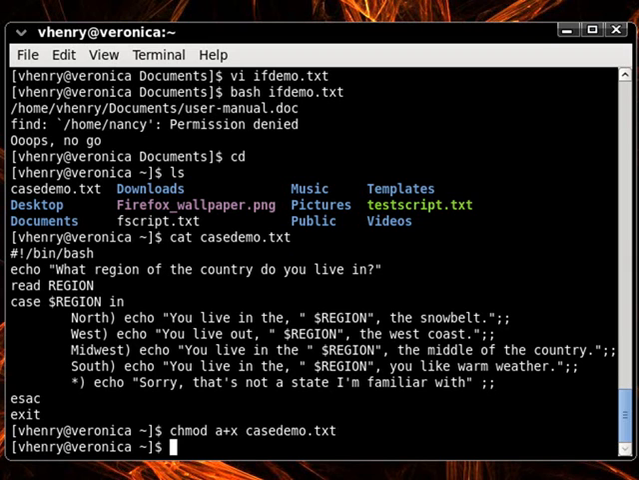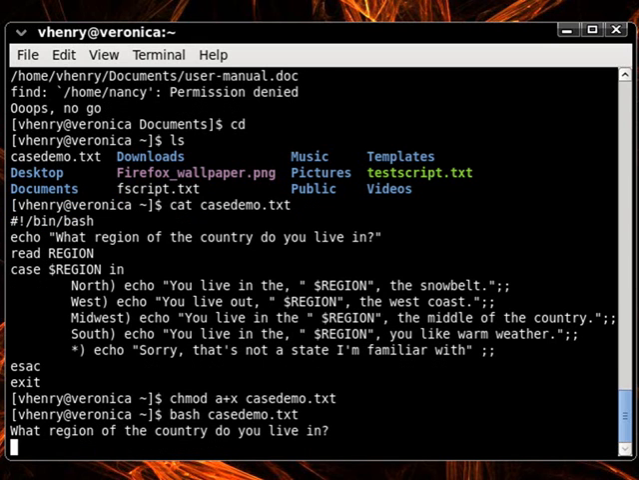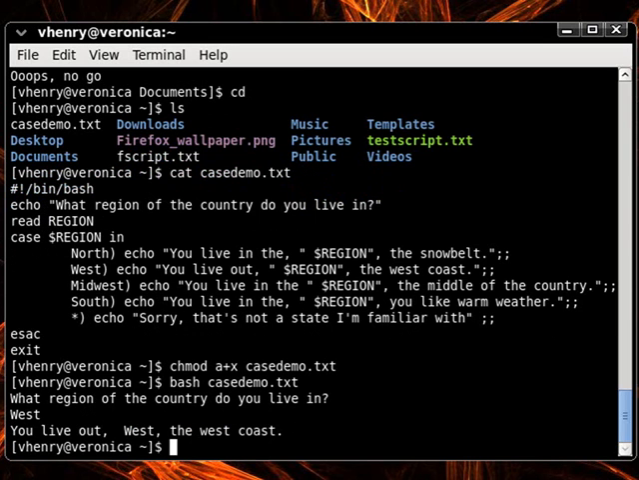Now let's execute the command. We'll type in bash space casedemo.txt. Let's see, it asks what region of the country that I live in, and I'm going to say West, and hit enter, and we see the echo output on the screen.